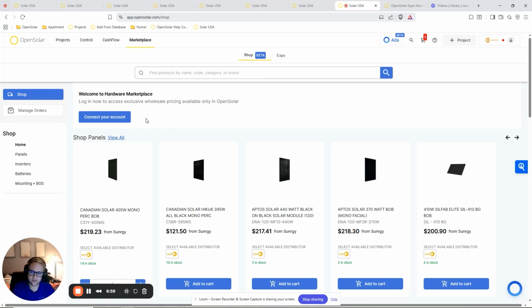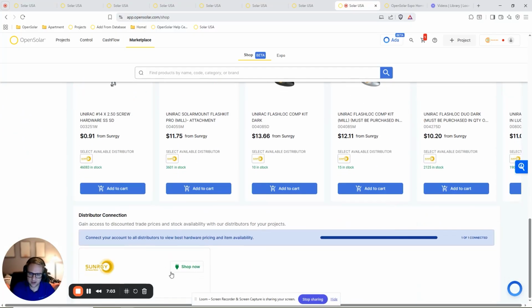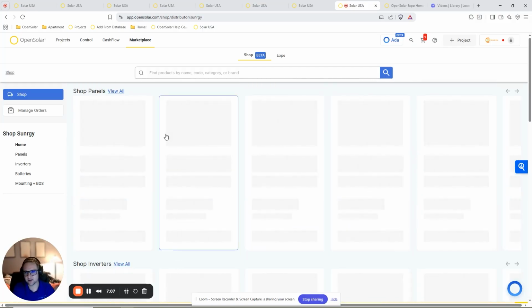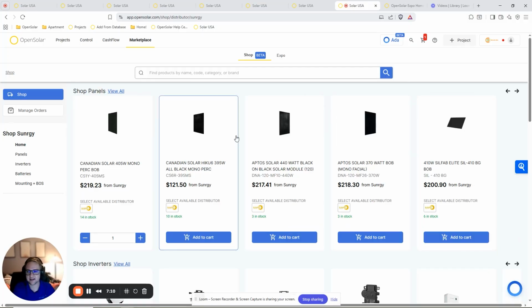When you do have your account available with Sunrgy, it's really easy to connect your account. Just click the button right here. It'll bring you down here to our distributor tab. Click on Shop Now, and that'll allow you to log into your Sunrgy account, do the handshake, and then access all of your pricing and availability, all right within the OpenSolar Shop experience.